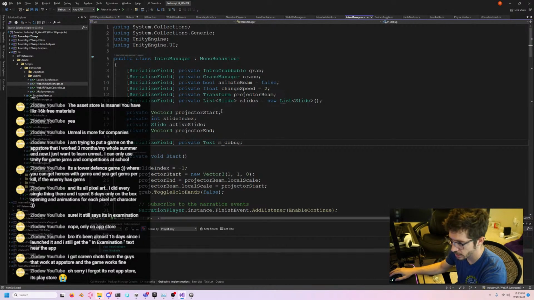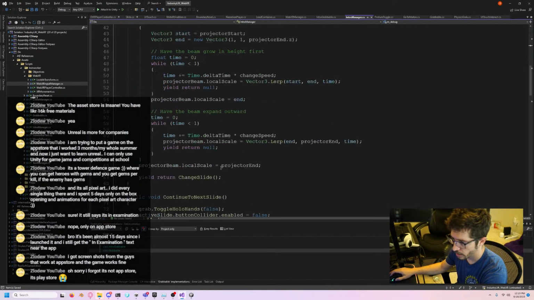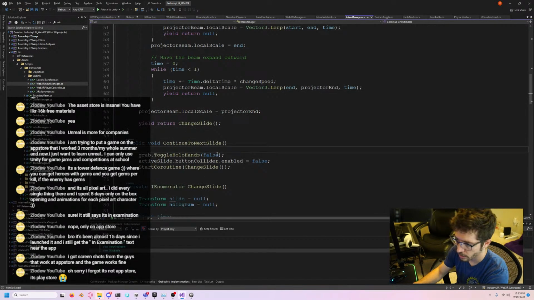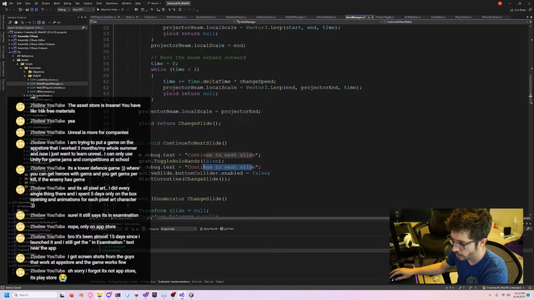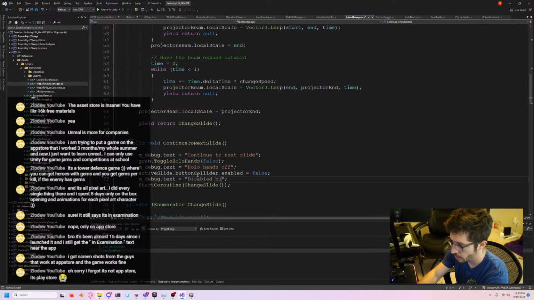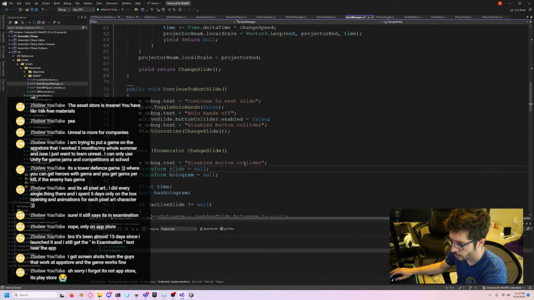I'm doing some debug tests. Okay. And here we'll say dot text equal to continue to next slide. Then we're going to literally do everything. Follow hands off, and we'll do disabled button collider, start, change slide.